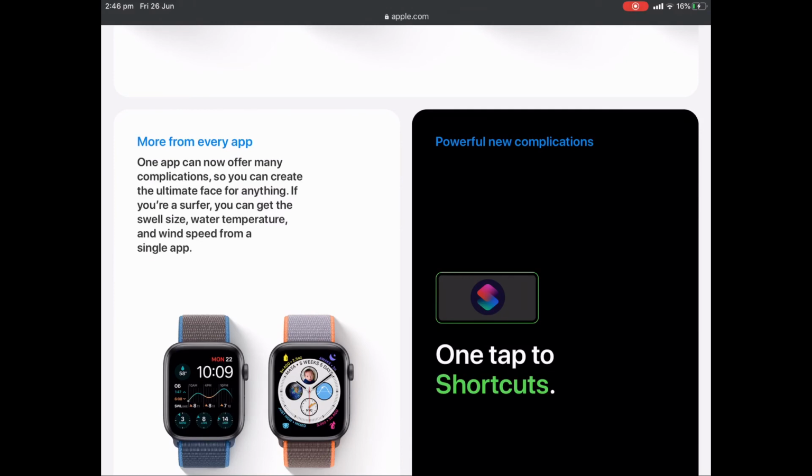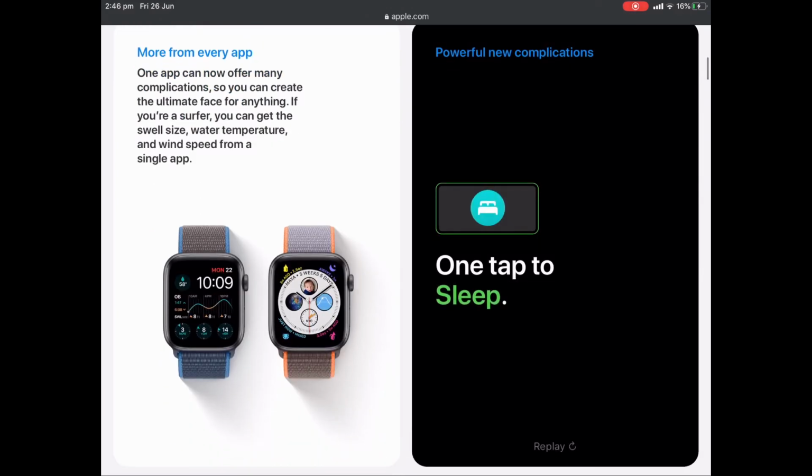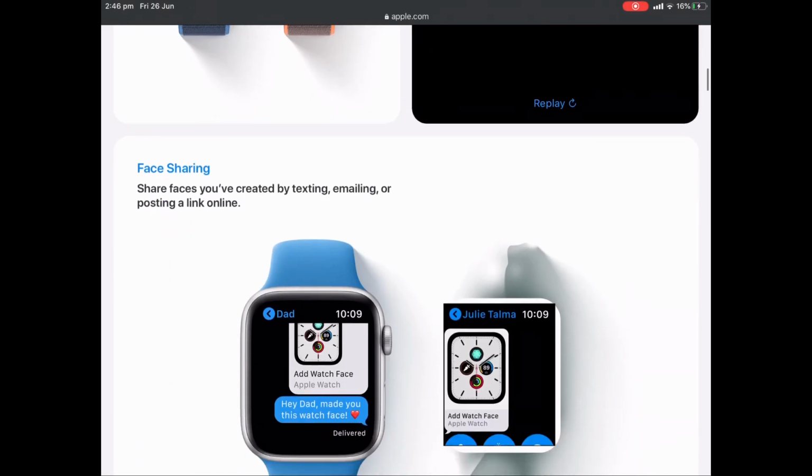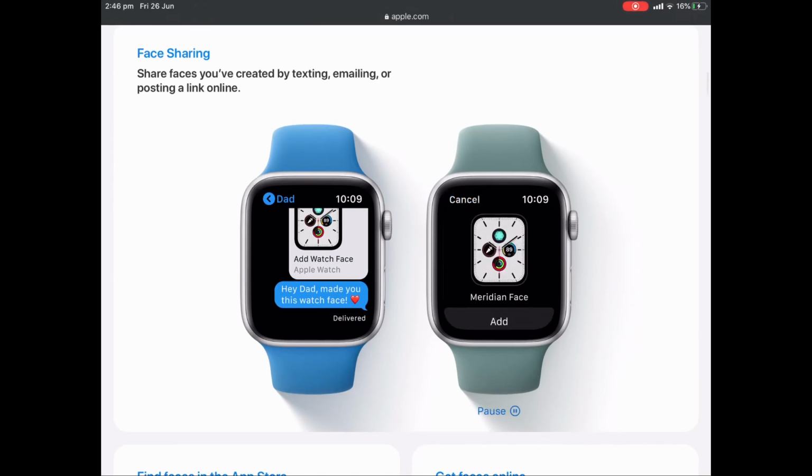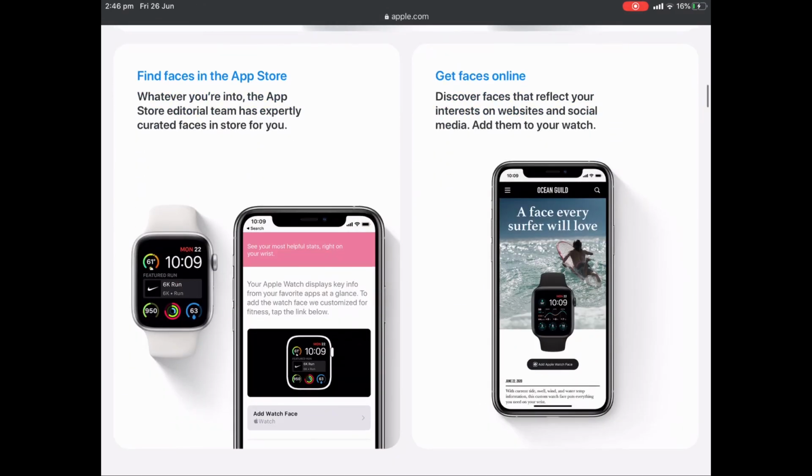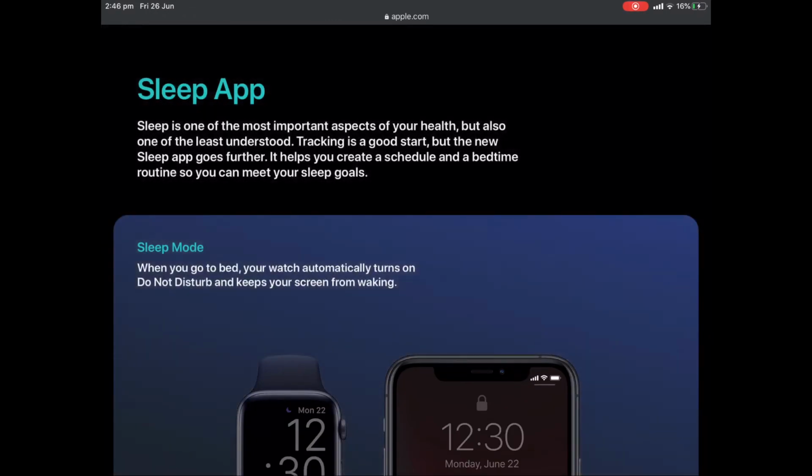More from every app. Powerful new complications, as you can see on that screen. Face sharing: find faces in the App Store, get faces online.